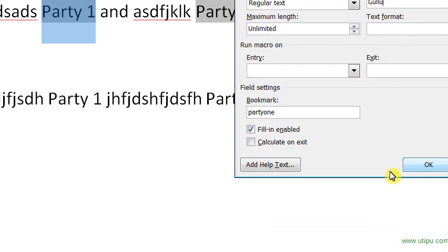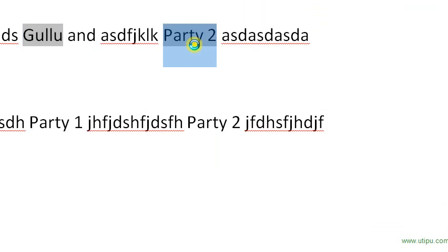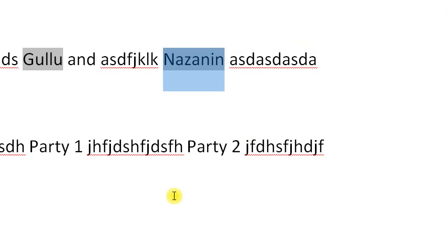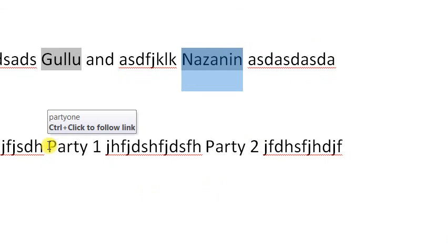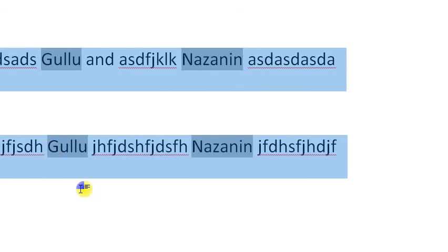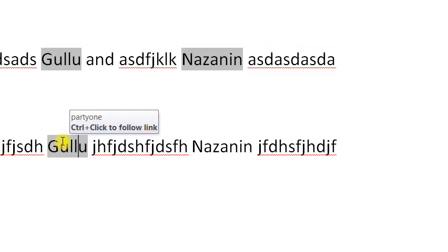Gulu, and Party 2's text we will change to Nazanin. Now you'll notice again it did not update, but I'm going to hit Control A, highlight the whole document, F9, and now it's updated. So we could have a form where the names of the parties appear in dozens of places, and it will automatically populate.